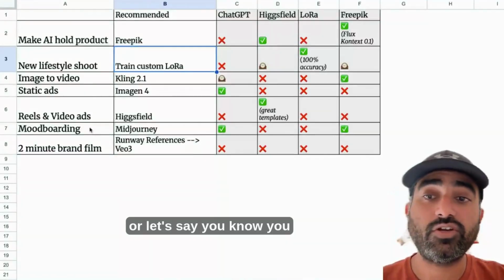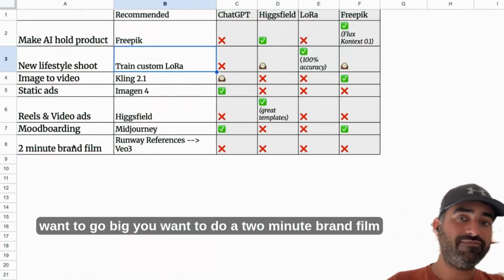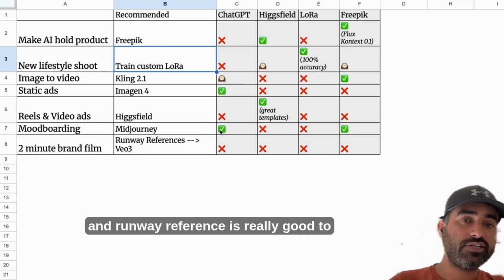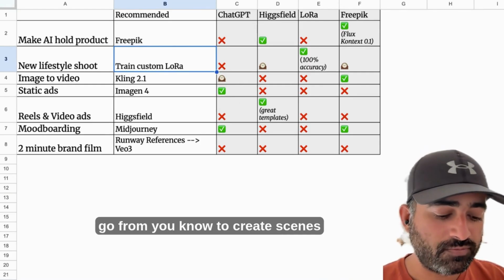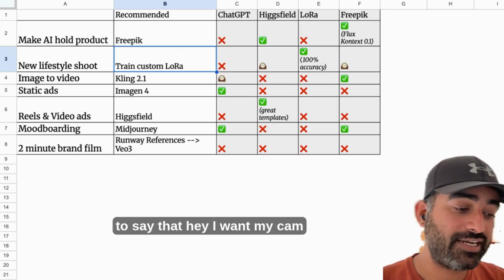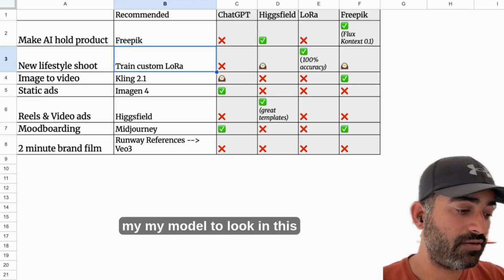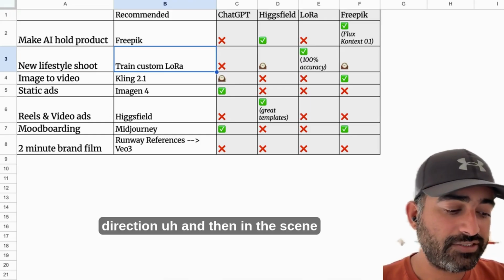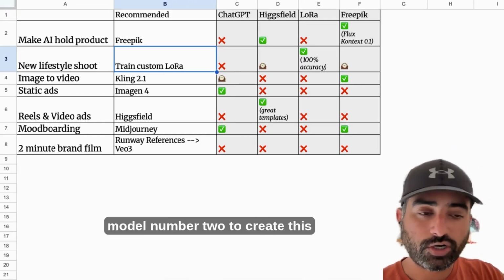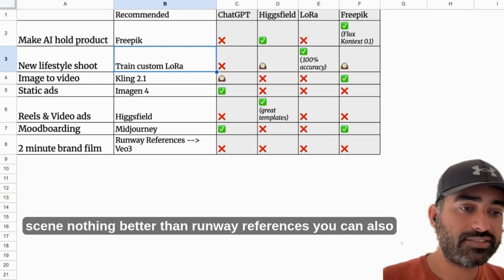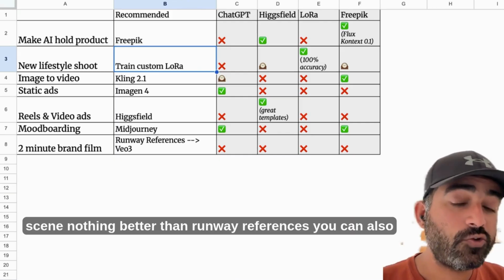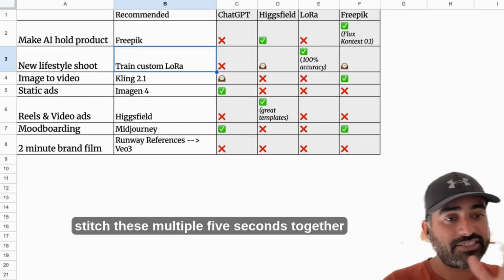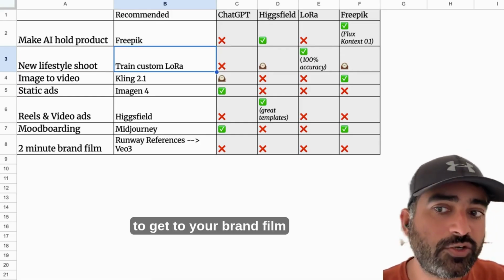Or let's say you want to go big, you want to do a 2-minute brand film. I recommend Runway References, and Runway References is really good to create scenes, to say that, hey, I want my model to look in this direction, and then in the scene walks in model number 2. To create this scene, nothing better than Runway References. You can also put these keyframes, these images that you will have, into VO3, and stitch these multiple 5 seconds together to get to your brand film.